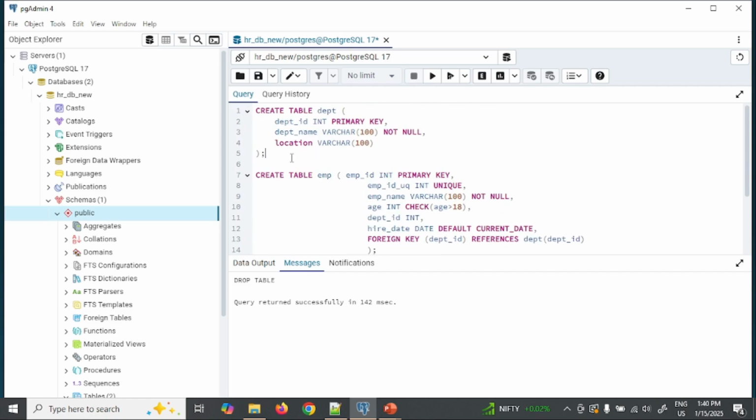First, as part of these SQL constraints, we will be creating a department table and also an employee table. Department table is a parent table and employee table will be assumed as a child table. So we are going to create the department table. The table department has been created. In this, department ID we created as a primary key, department name we created as a not null constraint, and location.